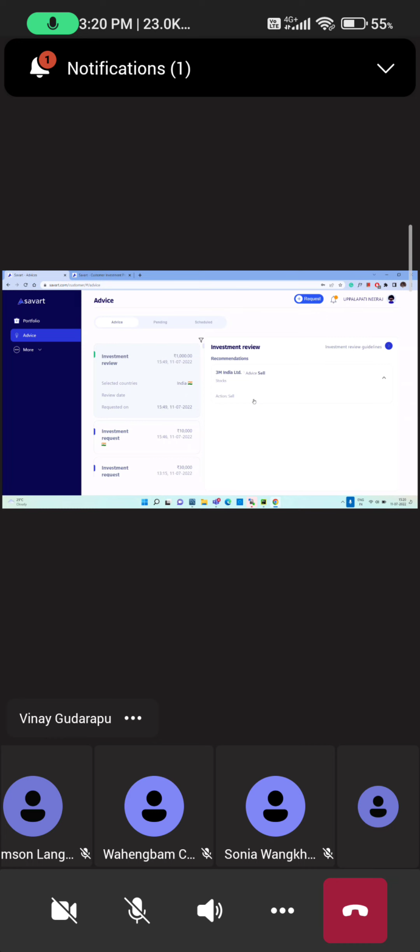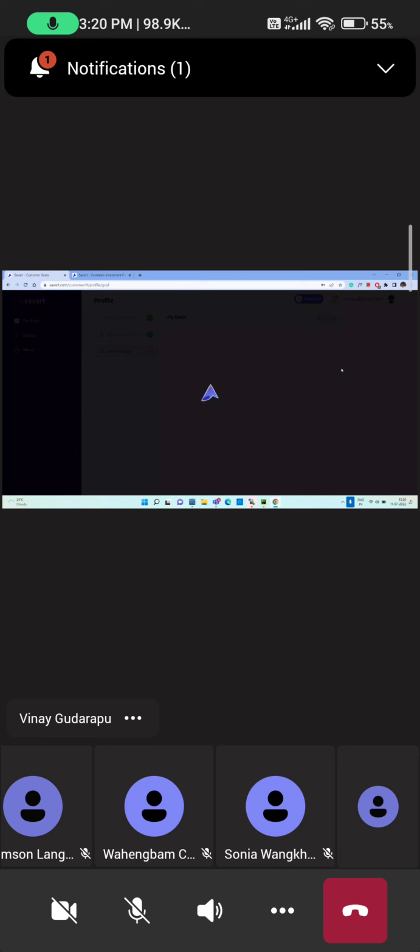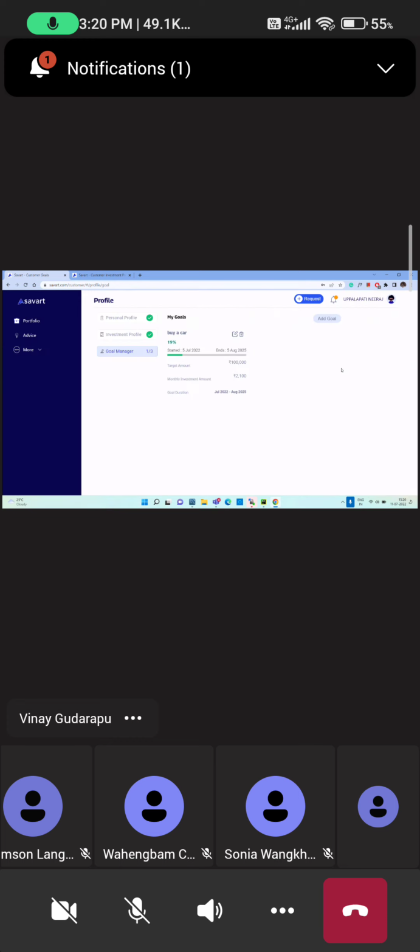Okay. The next part will be the goal section. There will be 3 sections in this. One is the investment request, second is the investment review, and third will be the goal manager. Vinay, just help us to understand. I'm just opening it. So in the goal manager, the customer can only select 3 goals, and for every goal, based on the monthly investment amount, we are going to give free advice to the customer every month on the first. So let's say I'm adding a goal.